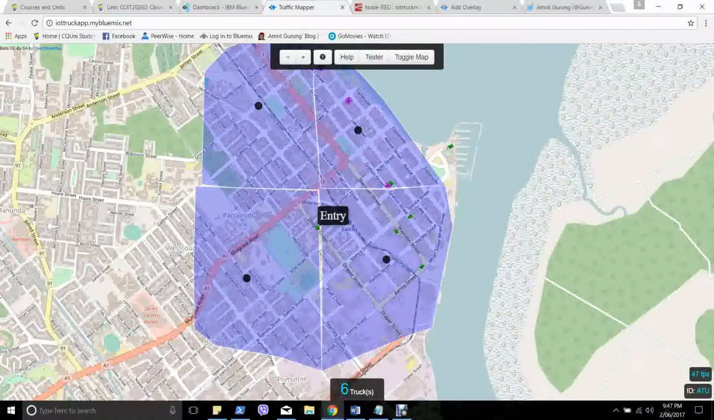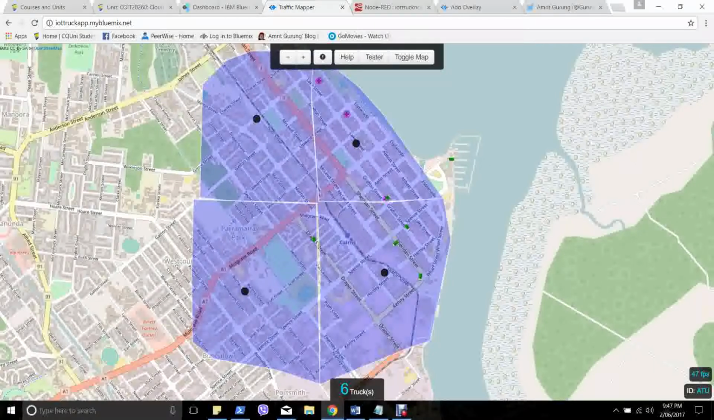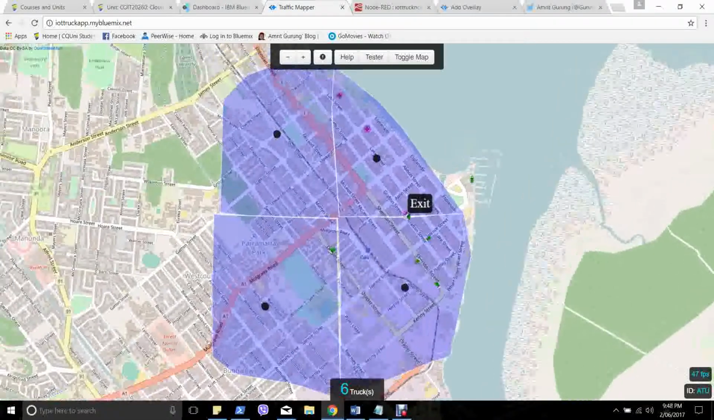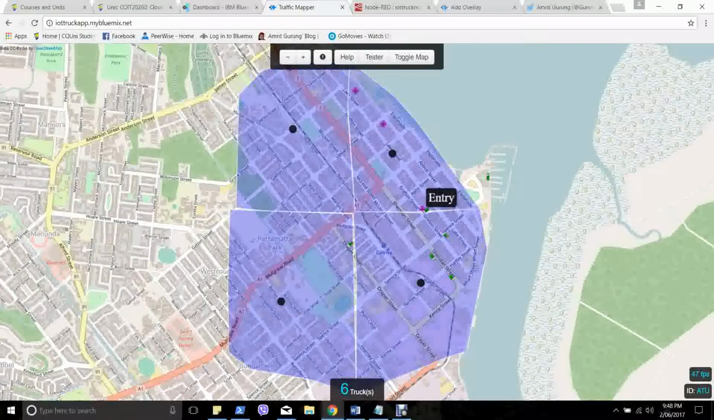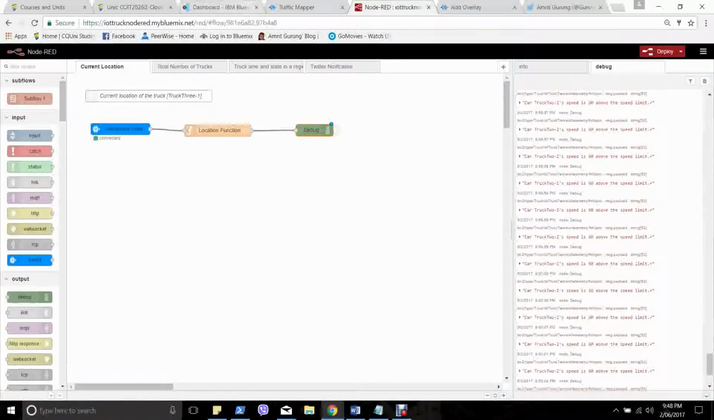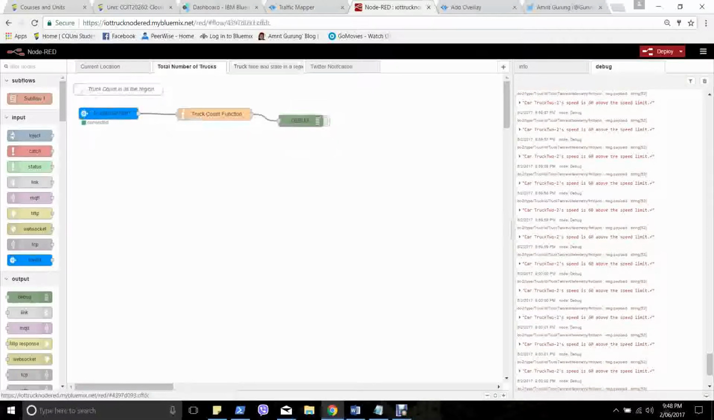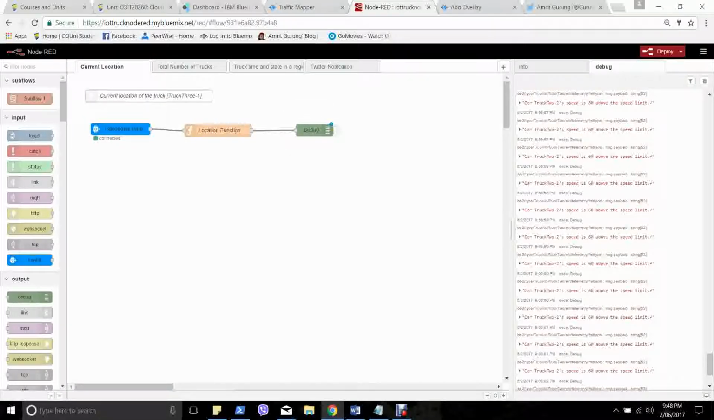As you can see, we have 6 trucks and 4 different regions as per the assignment requirement. Each truck entering and exiting will show the notification, and this is my Node-RED dashboard. I got 4 different flows. The first flow will describe the current location of each truck.